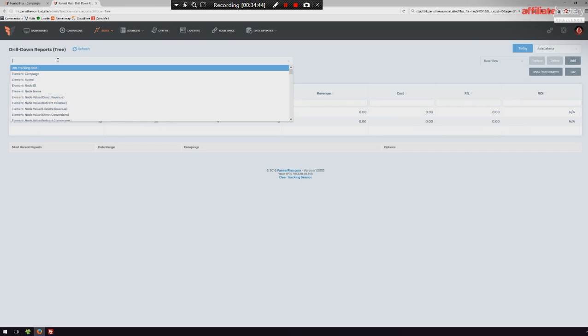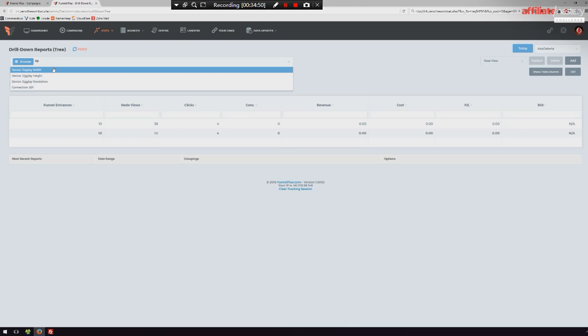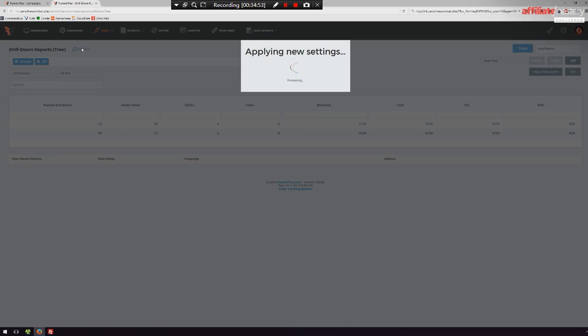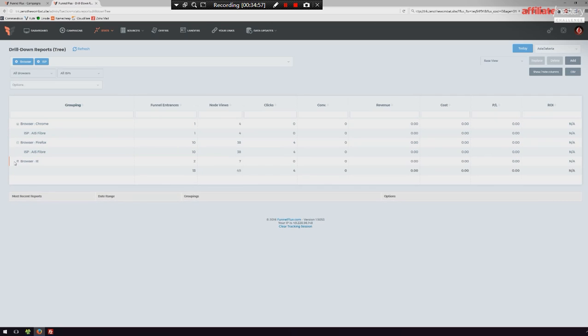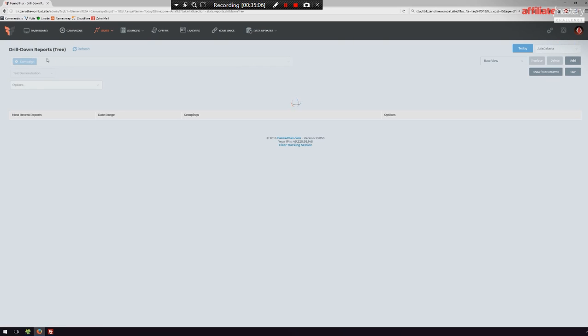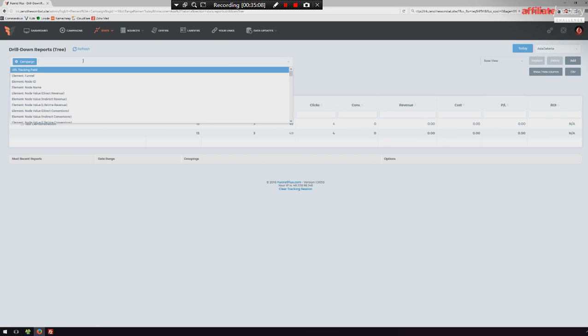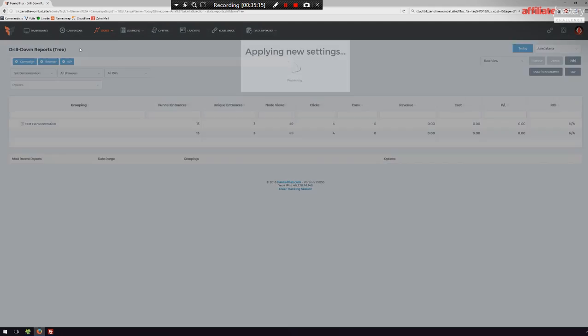If I do the drill down, the tree view, and I do browser, and then ISP, now you can see it's a tree view where it expands like this. This is generally the preferred view of most people. But if you go from campaigns and you click test demonstration, it's going to add this campaign filter from the beginning so that you're only looking at test demonstration, and then you can load browser and ISP and so on and apply that.